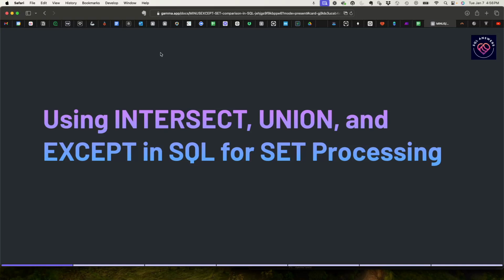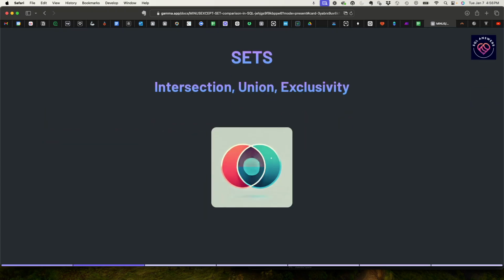I want to talk about using the intersect, the union, and the except constructs in SQL to do set processing. So just a quick review from math class, you might remember, when you talked about sets, they showed you these groups that are in these circles.